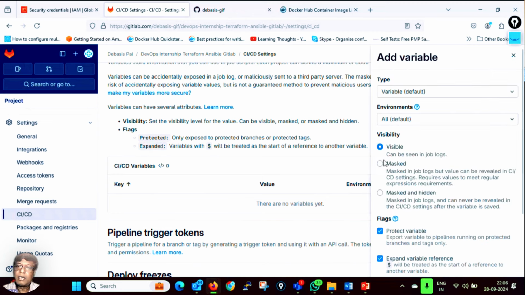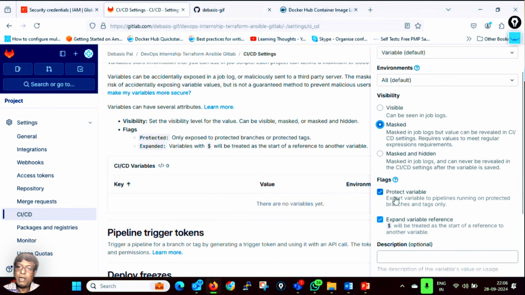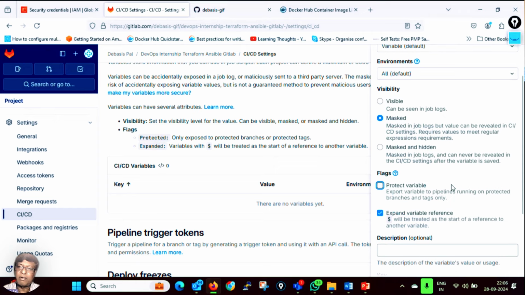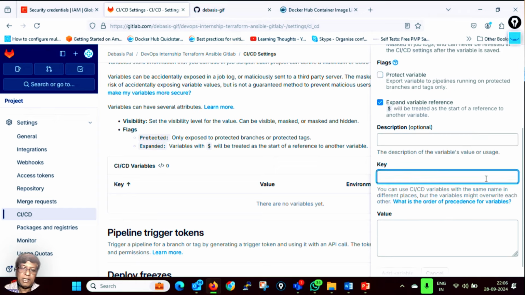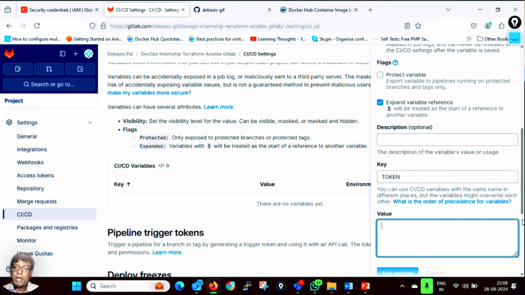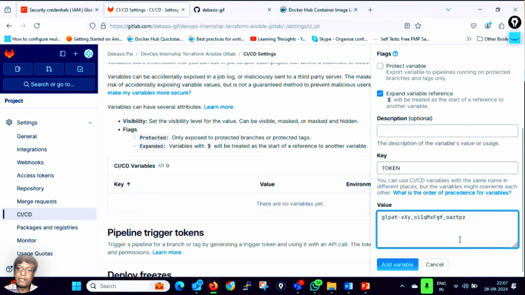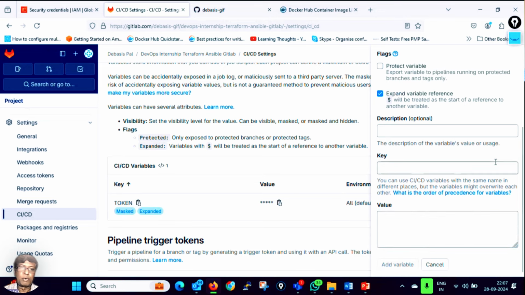One variable is the visibility. I will not have any visibility. I want it to be masked for my security. I will not like to protect this variable right now. That is fine. What is the name of the key? I can give any name. That's all. And what is the value? Because I have used the same value as token inside my GitLab script, so I'm using token. And what is the value? Value is this. I have copied that. So that is my token value. So one variable has been created.